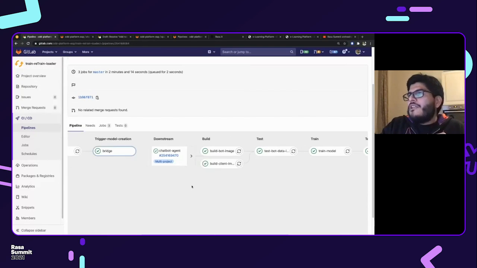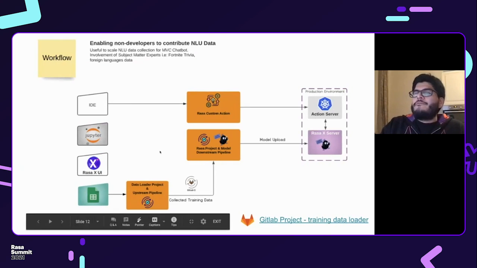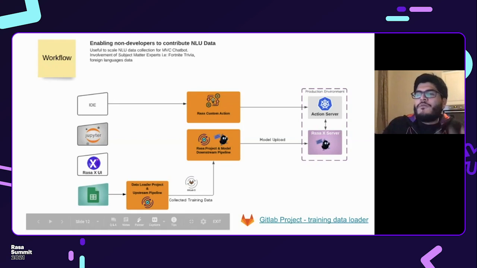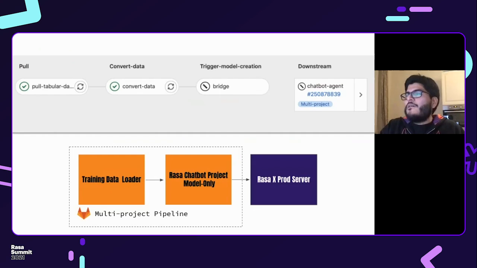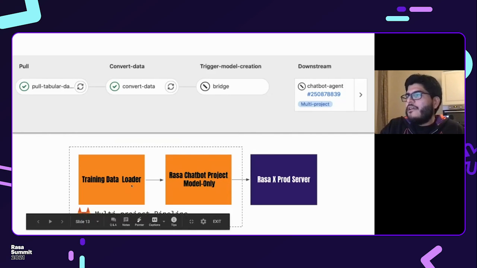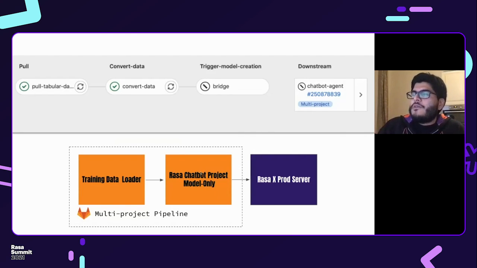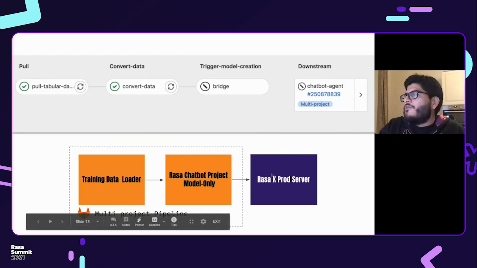So this is how we solve the first problem: we need to enable someone who is not able to, or who would take a long time to, fill a YAML file, and let's make this person able to help us with training data so we can improve the bot and be faster, like in the story that I was telling. So in general, in CI/CD terms, what we are using is a multi-project pipeline that takes the data, converts it, sends it to the Rasa chatbot model, and then deploys to the Rasa server. Okay, so that was the first use case.